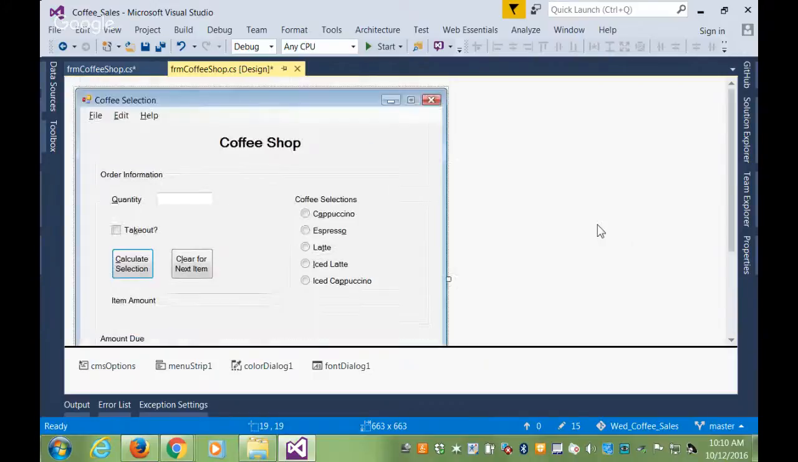Now, this company also wants you to keep accumulated totals of all that it has sold. How many customers came? What was the total that was sold, and so on and so forth. So it's more like a summary. It's not the summary of a customer. It is the summary of the shop, right?